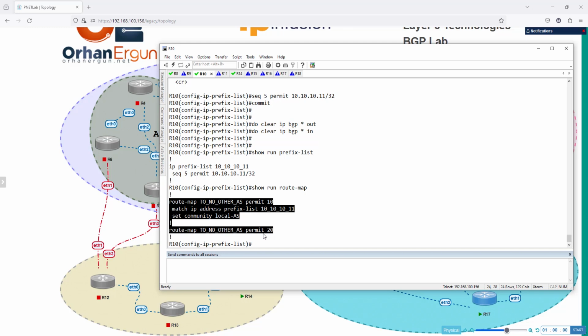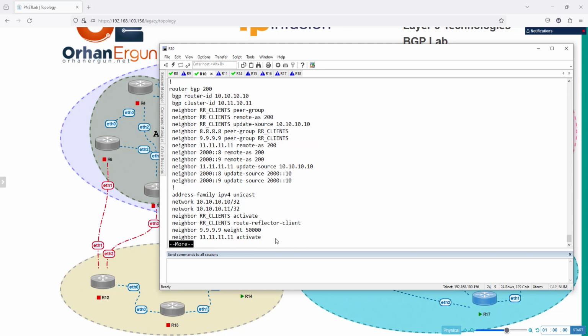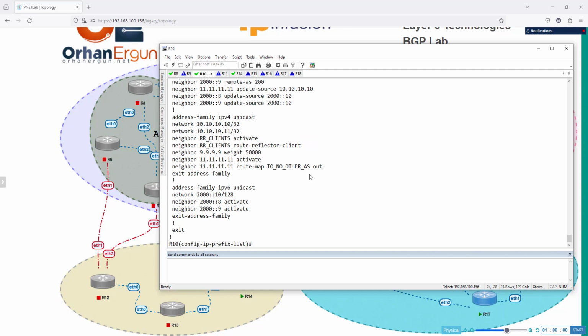For the rest, I am just permitting everybody else. I have this just because I don't want to deny any of the other prefixes. And then show run router BGP. Now you can see that I have added that route map to router 11, which means that this is going to go to router 11. Router 11 is going to set this, and then router 11 is not going to send it to other routers.